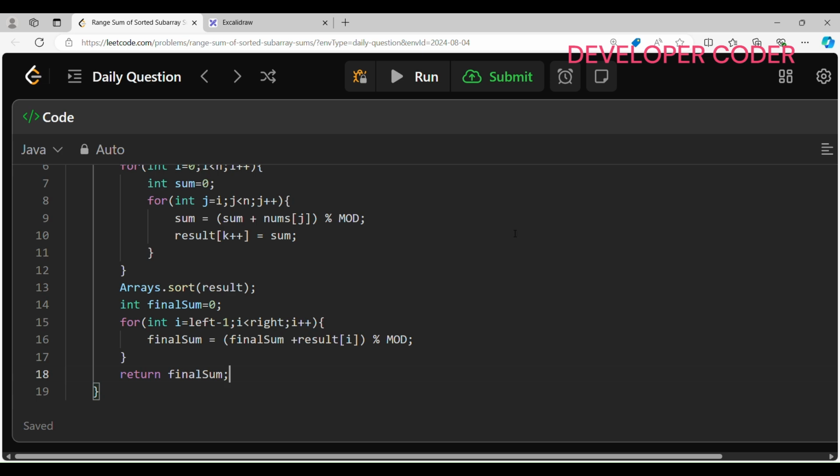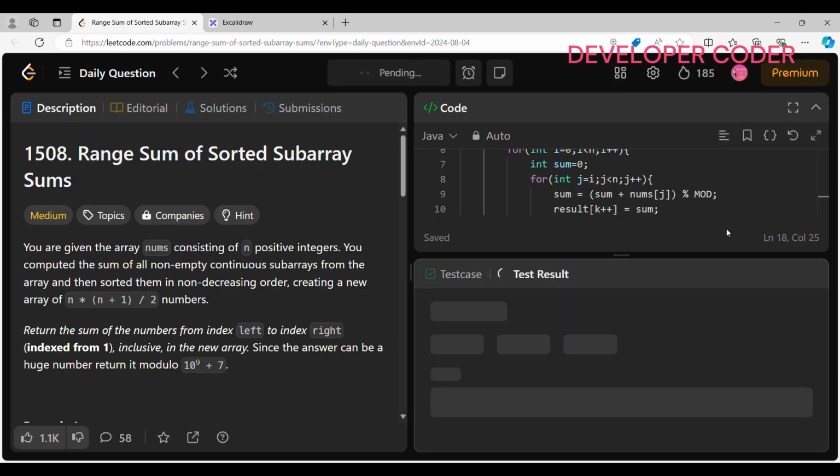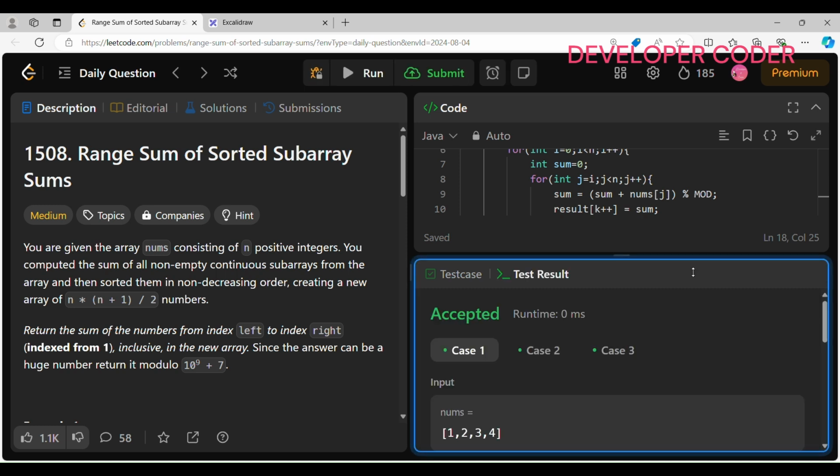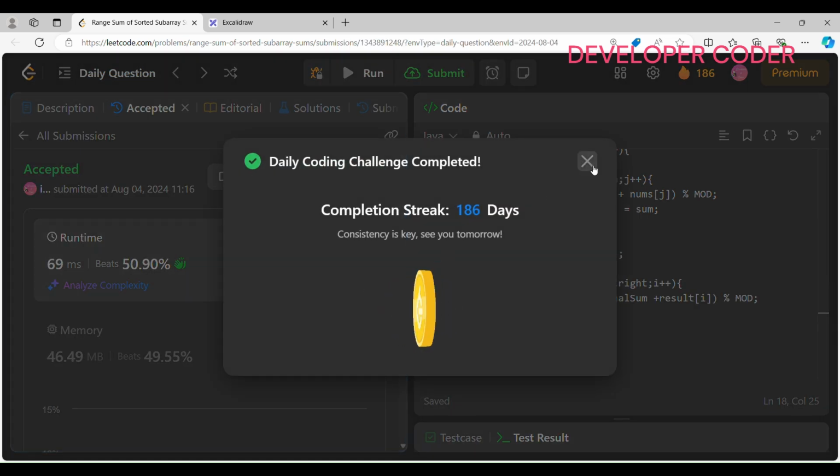Okay, so now let me run the code and see if there are any code issues, then we will try to fix them. So all the test cases have been accepted. Now let's submit it. So see, our solution is accepted, right?